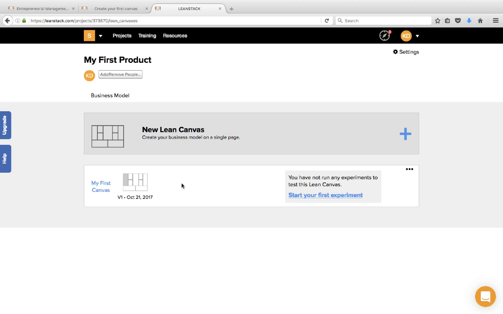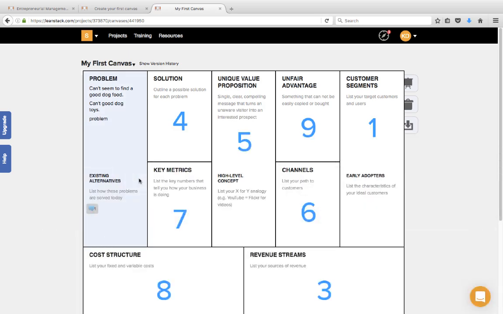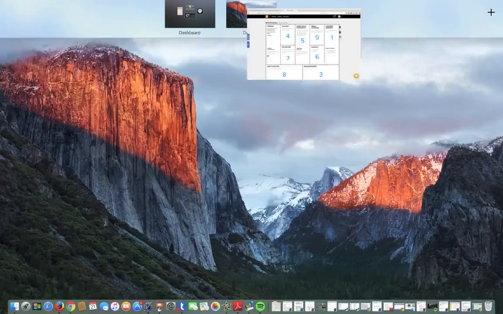But at this time, I just wanted you to be able to log in, get your account, see what the canvas looked like, and start populating the problem area, some problems that you hope to solve by your product, service, or organization that you hope to create, whatever it is that you hope to get out of this course. So those are the objectives for this week. If you have any other questions, please let me know.